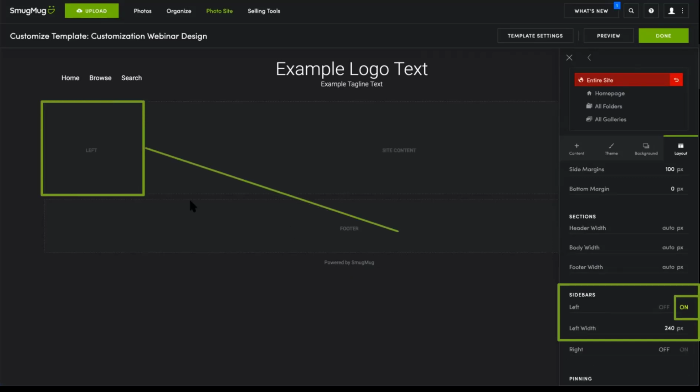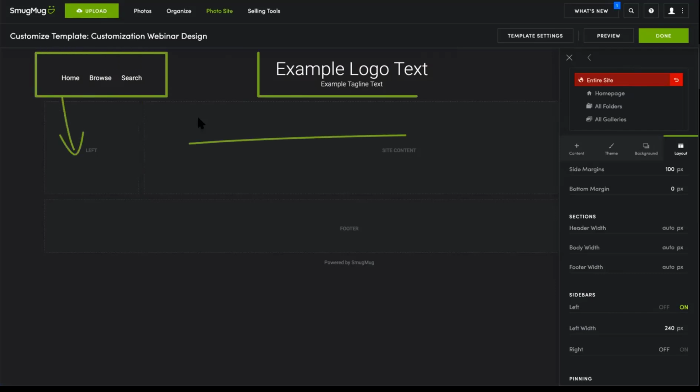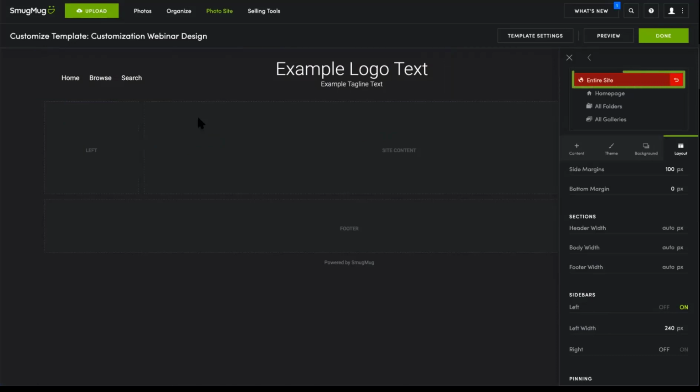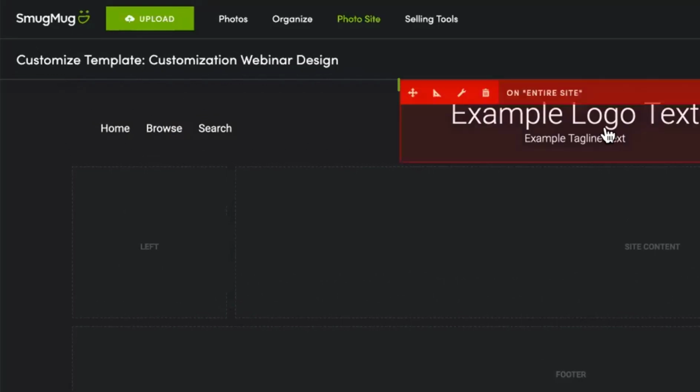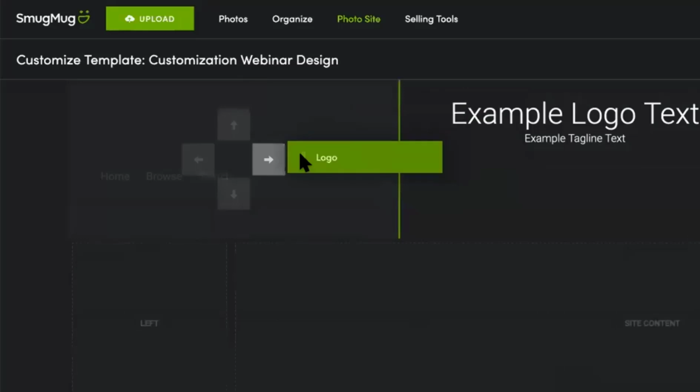Now, with the left sidebar turned on, we can simply drag and drop content blocks into the section and create a whole new look and feel. Let's show you how. Let's move all of the content blocks in the header section of the entire site into the left sidebar. If it's not selected already, we'll start by selecting the entire site layer, so it's highlighted in red. Next, we'll start with the logo content block. Find the four-way arrow, click and drag it into the left sidebar.